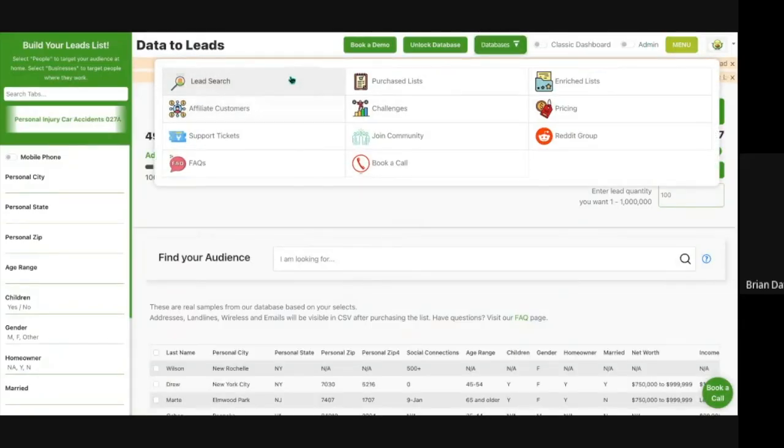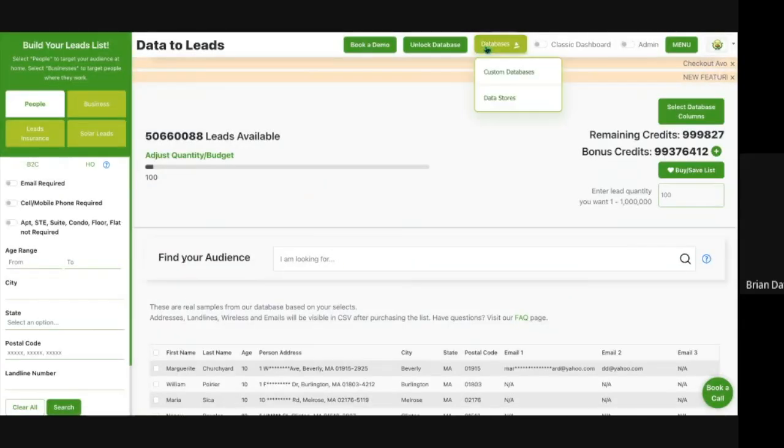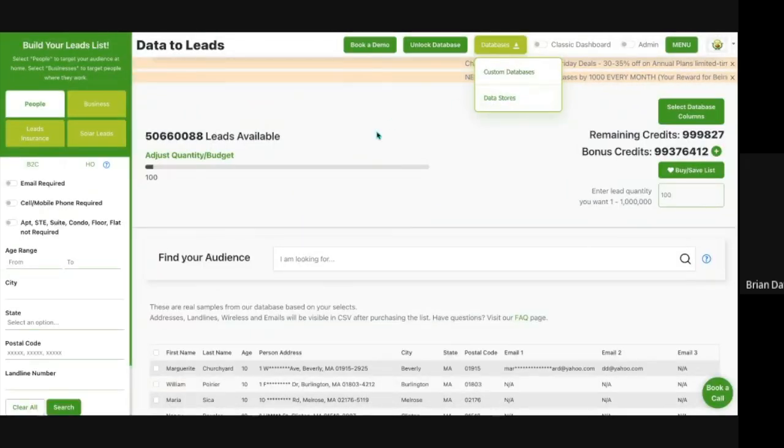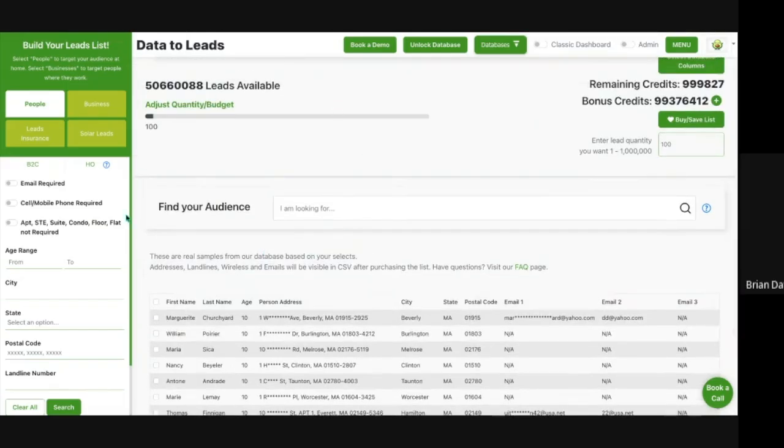Your user wouldn't see anything in lead search. Your user would have to go to data stores, which is not going to load right now because it's not finalized. And they would be able to download the whole list all in one shot and not have to do any of the filtering like they did on this side.